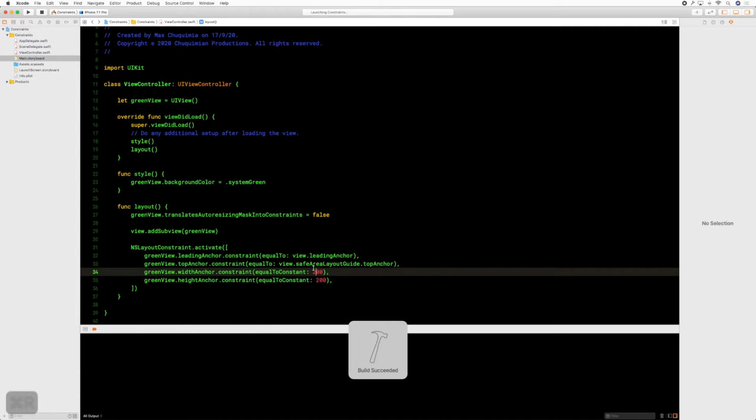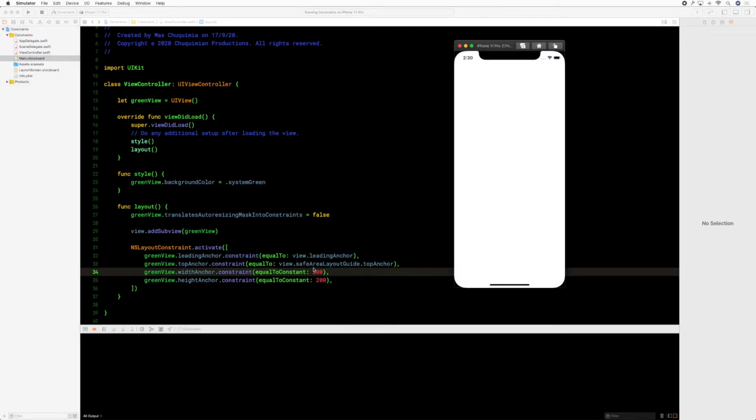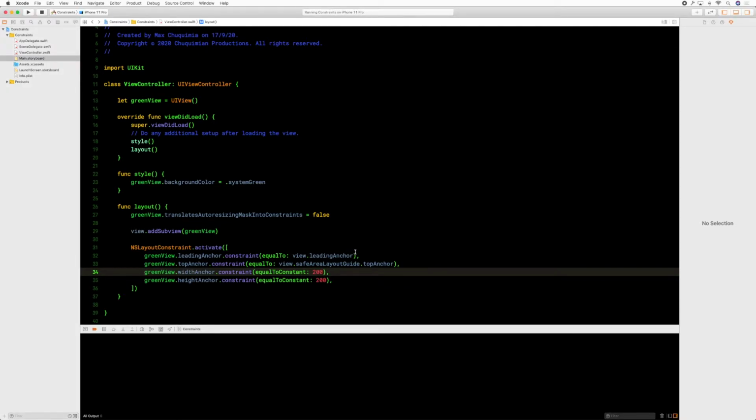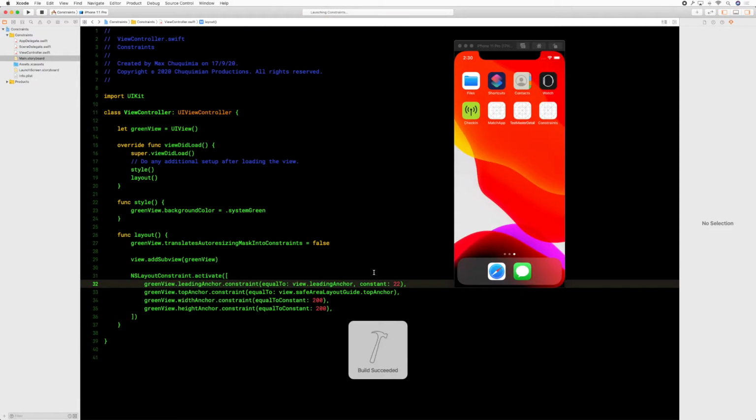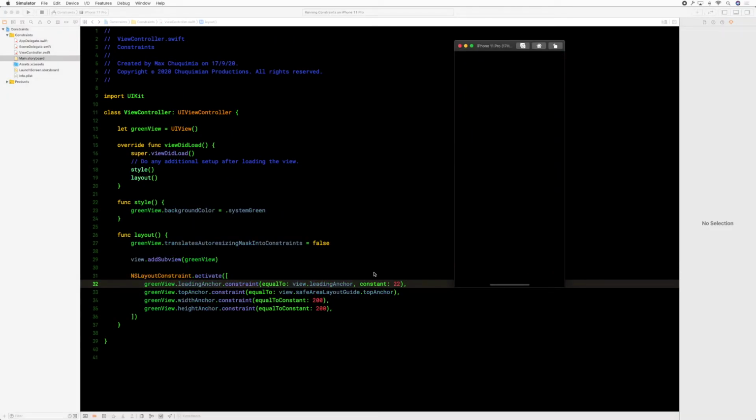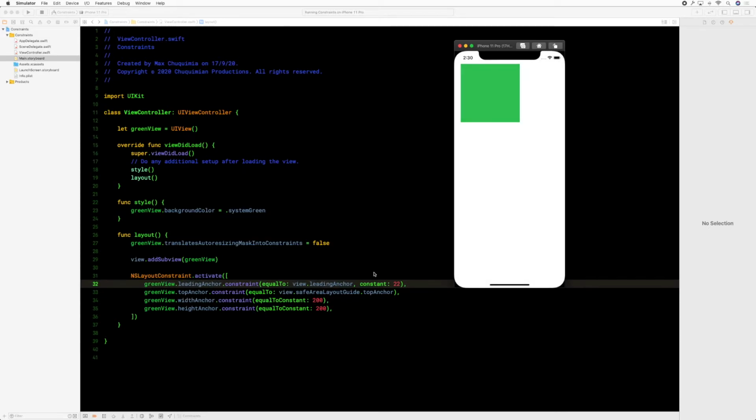So we'll run this again. And there we go, we've got our green view, and it is fixed to the edge here. That's because I've forgotten to give it our constant of 22. So to do that, we'll just insert a comma here, and there's an optional argument to this function called constant, and we'll give it the value 22. We'll hit run again. And it's as easy as that. Now our green view has been pushed in by 22 points.